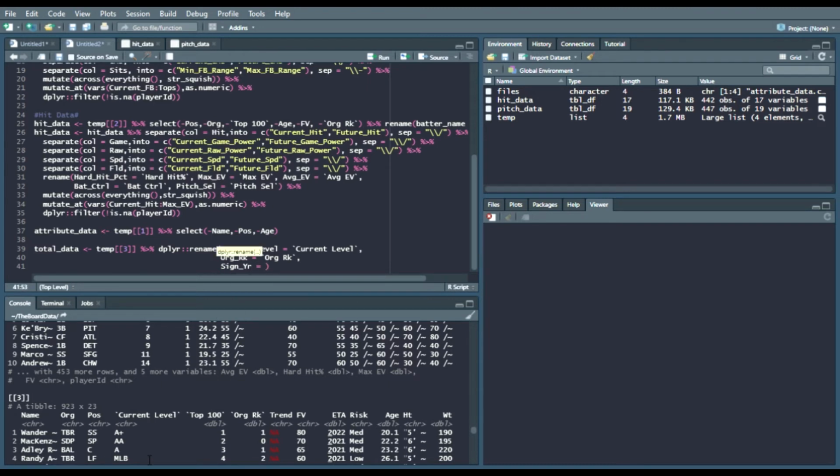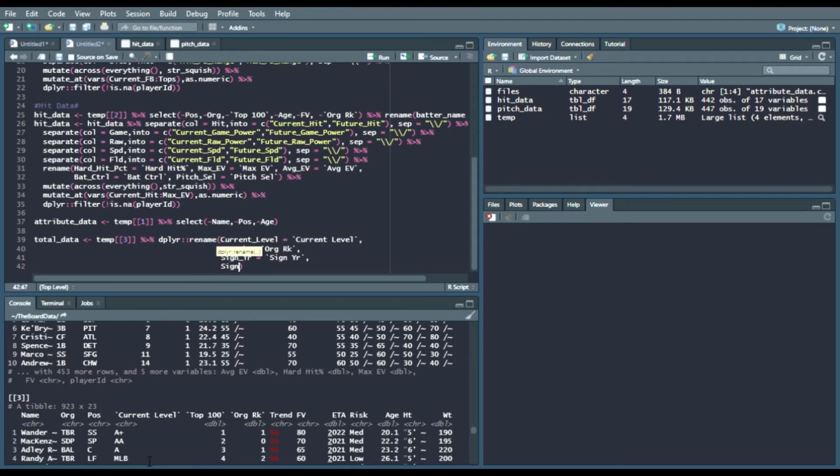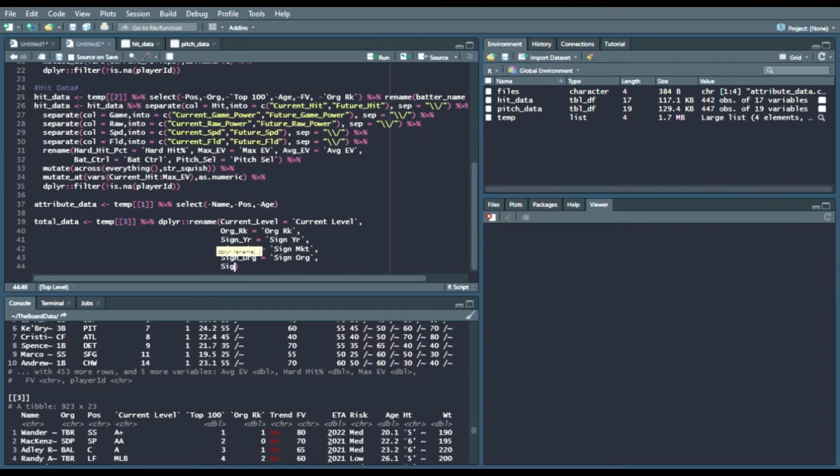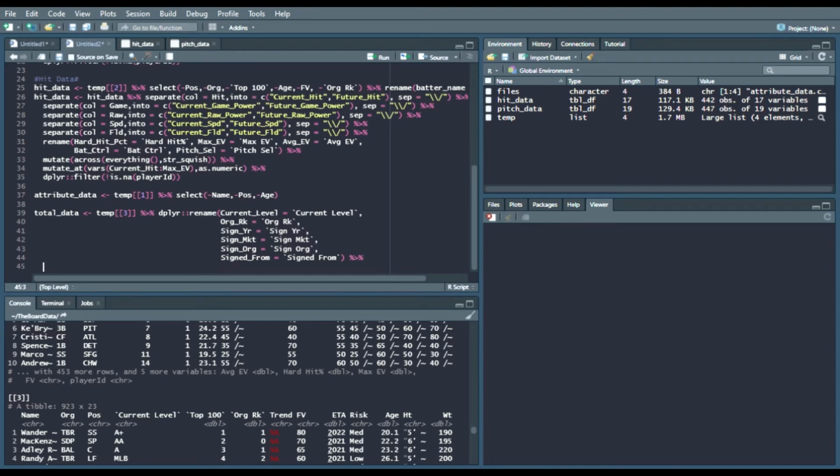Or you can do it this way as well, just to make sure that you are changing the columns that you want to change and are aware of it. So I'm just going to say sign org equals sign org with those quotes, and then signed from with that underscore, signed from. So if you want to do any analysis in terms of there.